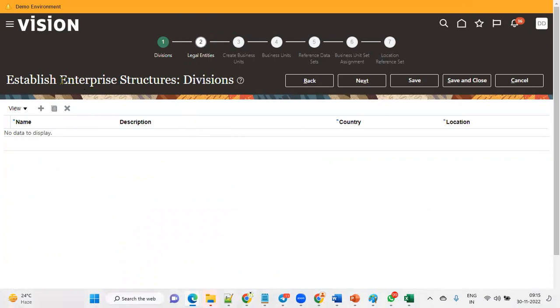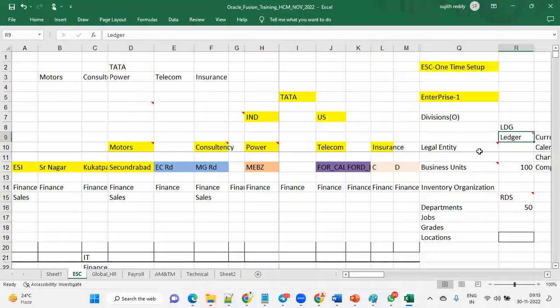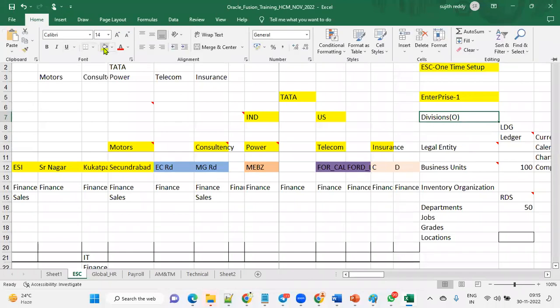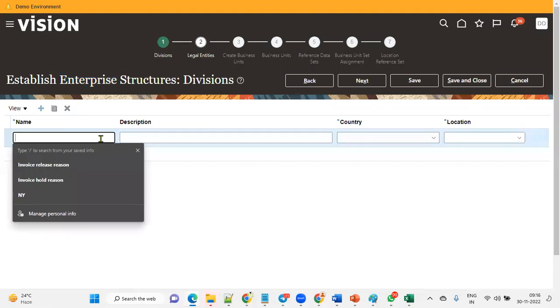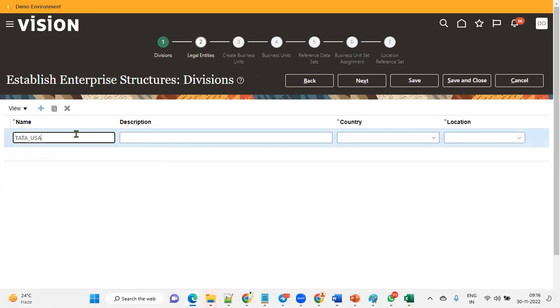So we configured enterprise. After enterprise configuration, what will the system ask? Divisions. The system will ask for divisions here, so we'll work with the divisions. Let's say I'm putting in a USA division.